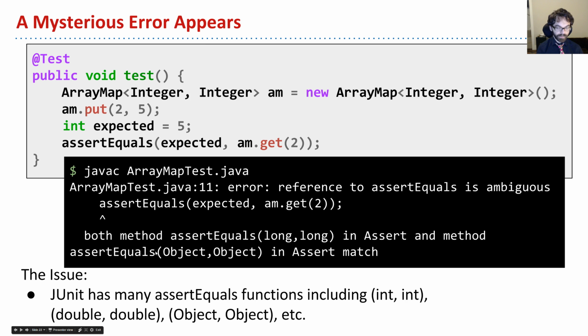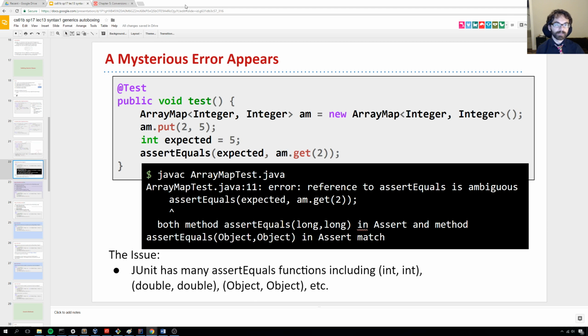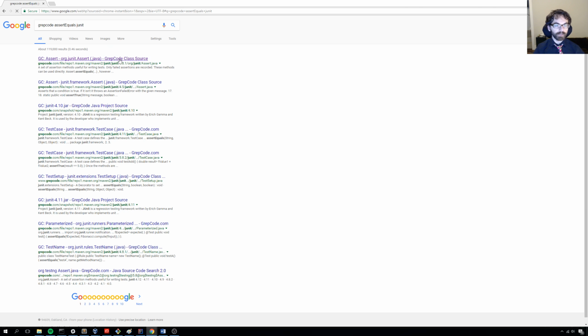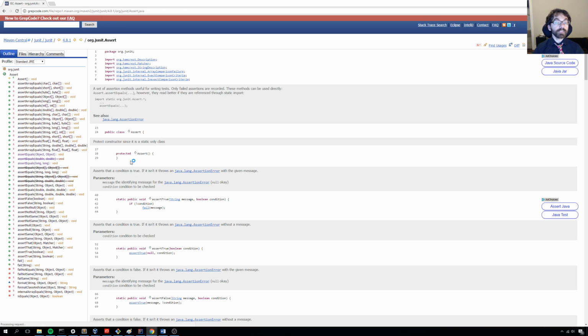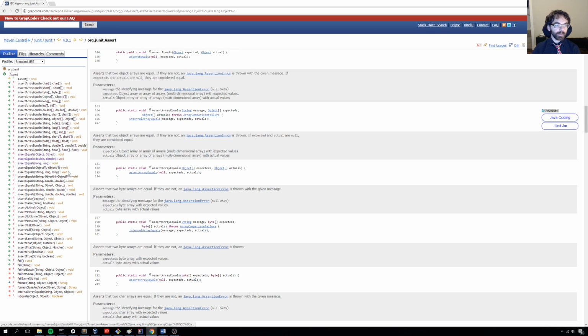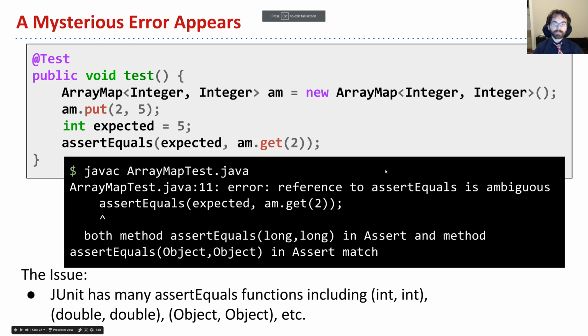But fundamentally, the issue is if we look at the JUnit source code, which I can't seem to get in another window. Okay, let's see. There we go. So we do grep for assertEquals in JUnit, which I've done earlier. Then you can see this is the code that actually is JUnit itself, so you can browse it if you want. And we can see there's a bunch of different assertEquals methods. For example, assertEquals Object Object, we have assertEquals long long, assertEquals double double, and so forth. What the Java compiler is complaining about here is that it does not know which one we mean.